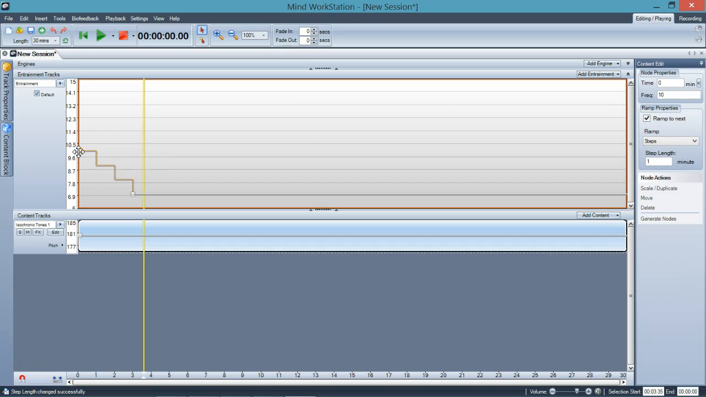So what you'll see that'll happen is it's going to go from 10 hertz, it's going to play that for 1 minute, and then it's going to immediately drop down to 9 hertz. And it's going to play that for a minute, and it's going to immediately drop down to 8 hertz. Play that for a minute, and then immediately drop down to 7 hertz. So this is a nice way to create stepped entrainment type session.